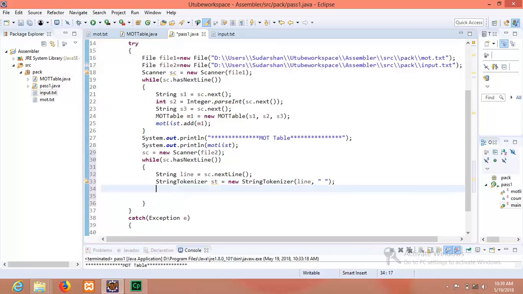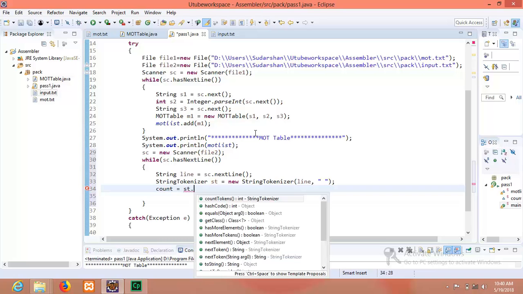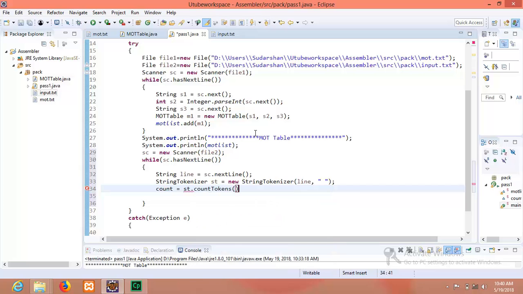Now after that, let us assign a value to count. How to get the total number of tokens from a particular line? We have the StringTokenizer object that can be used: st dot, and check for methods. Here all methods present in StringTokenizer are displayed. The first method, countTokens, will give you the total number of tokens from that line.